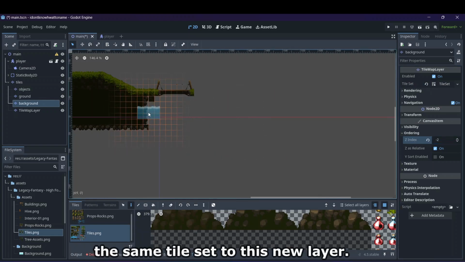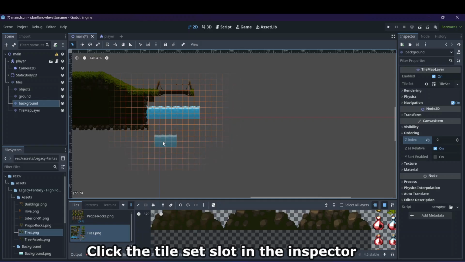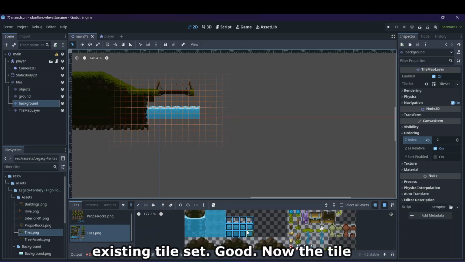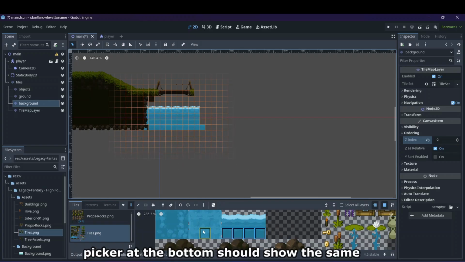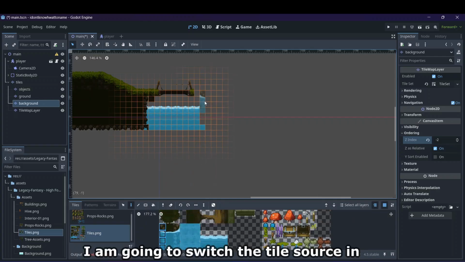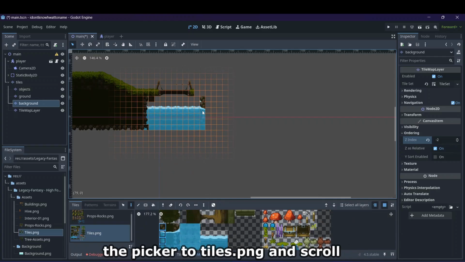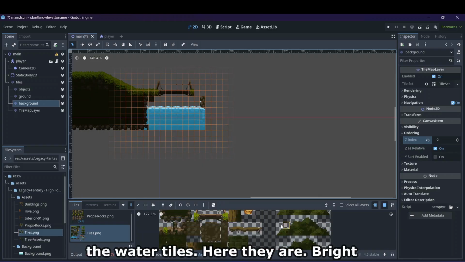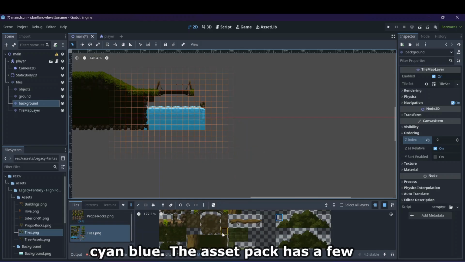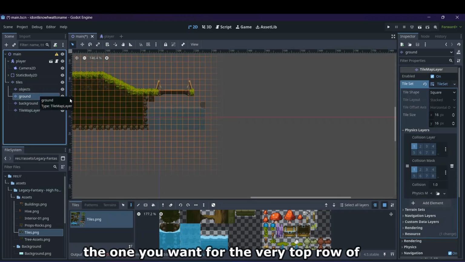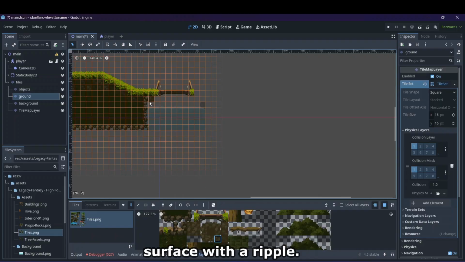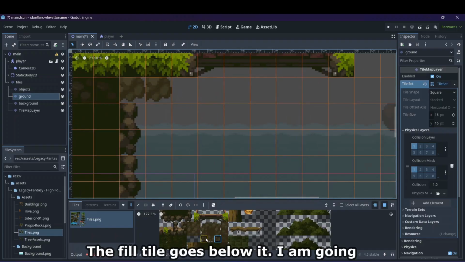Now I need to assign the same tile set to this new layer. Click the tile set slot in the inspector and assign the existing tile set. Good. Now, the tile picker at the bottom should show the same tiles as before. I am going to switch the tile source in the picker to tiles.png and scroll through until I find the water tiles. Here they are. Bright cyan blue. The asset pack has a few variants, a solid water-fill tile and a top surface tile with the white foam edge on it. The top surface tile is the one you want for the very top row of the water. It looks like actual water surface with a ripple. The fill tile goes below it.